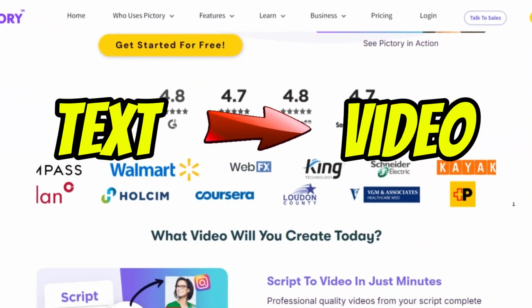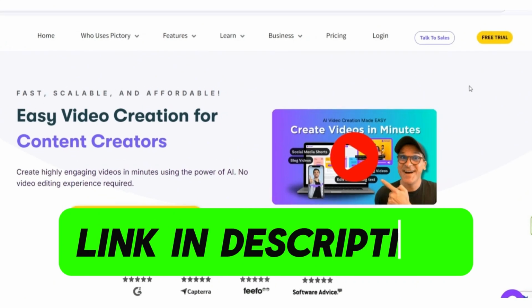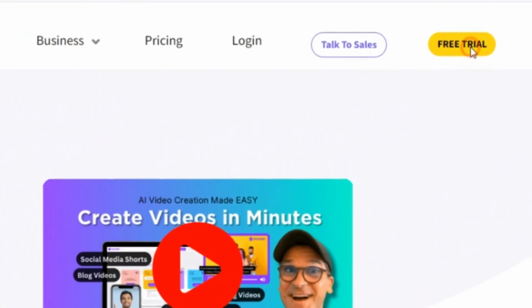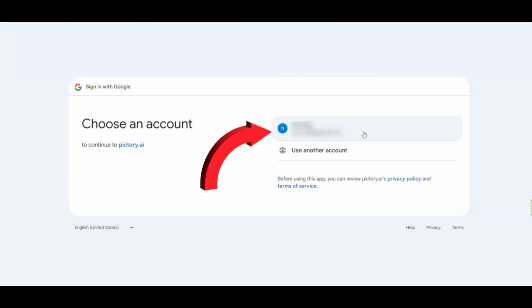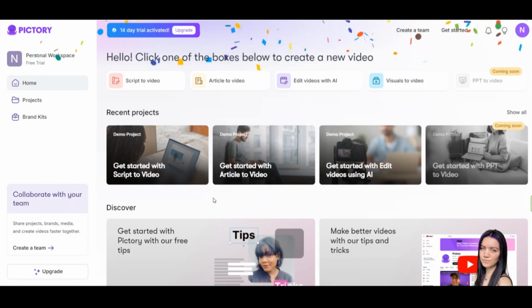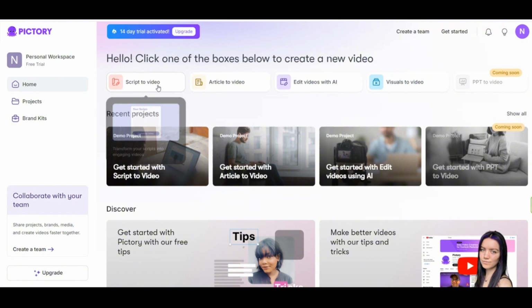For video creation, click on the link in the description and create an account. Now click here. Choose Google account here. Now choose your Gmail from here to continue. Your free trial account has been created and you can use it now.